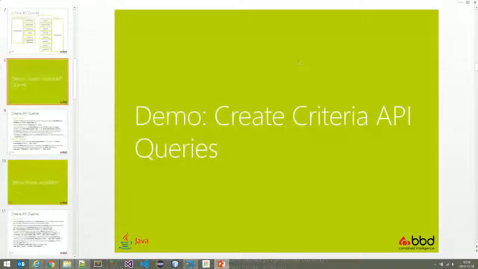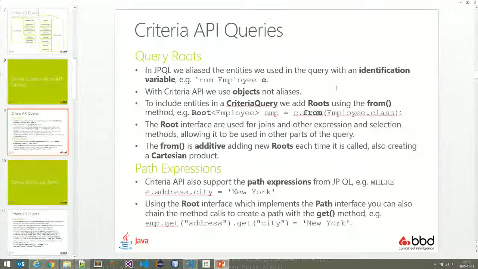So before we go further, the two main aspects you need to know about criteria queries are the query roots and the path expressions. The first tells your query which entities to get its data from, and the second, the path expressions, is what data you want from these entities. You can relate the roots back to the identification variable from the JPQL.